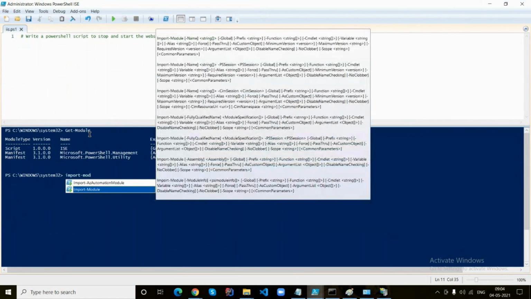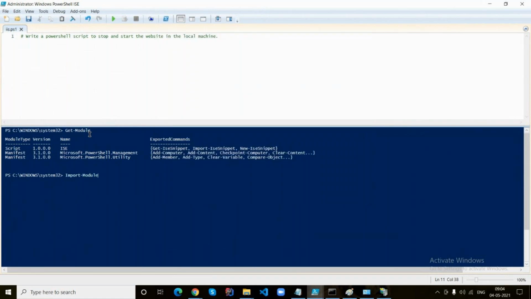That's a non-administrative session. This one is an administrative session. So obviously the modules which are loaded in the non-administrative session won't be part of the administrative session. You need to import the module once again.